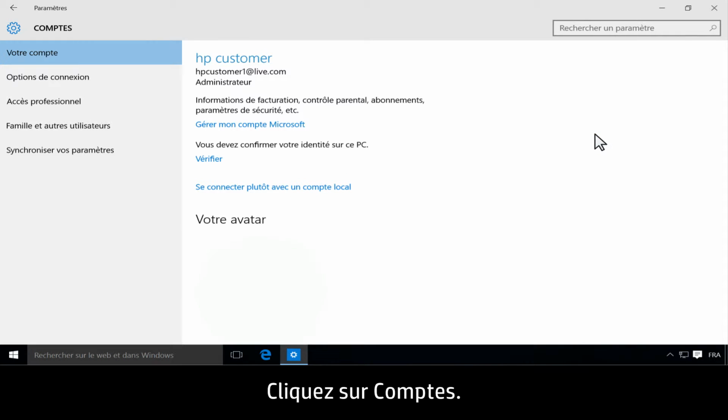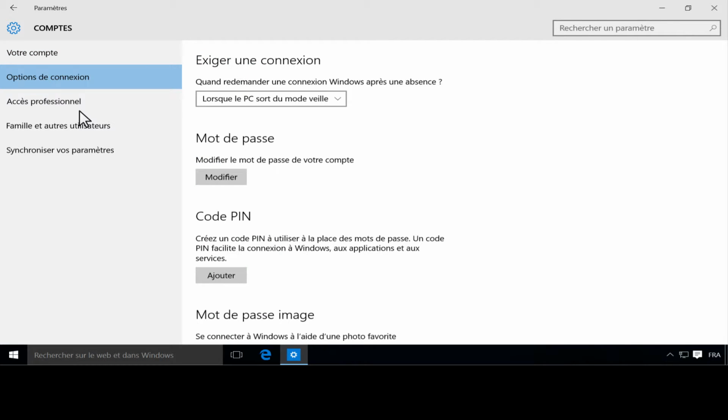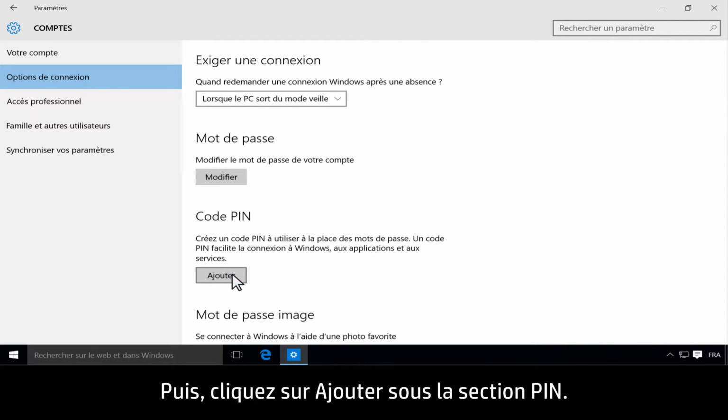Click Accounts. Click Sign-in Options. Then click Add under the PIN section.